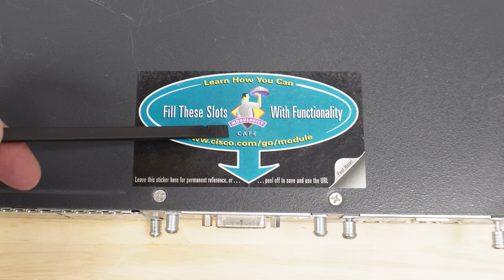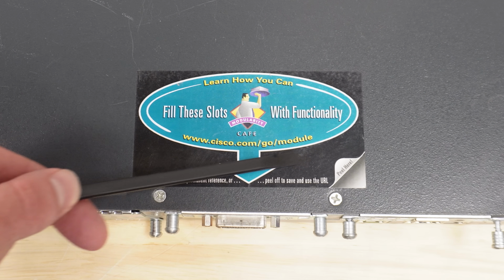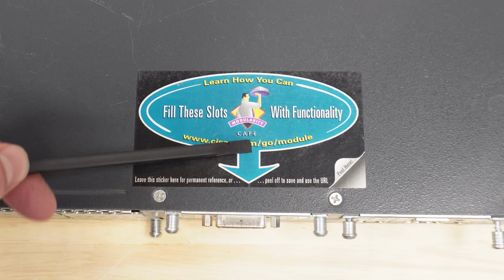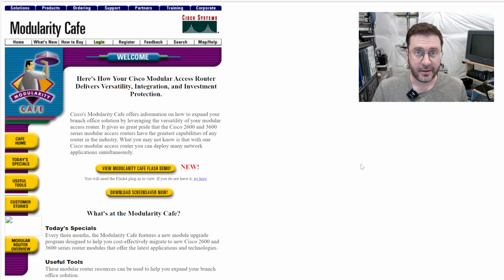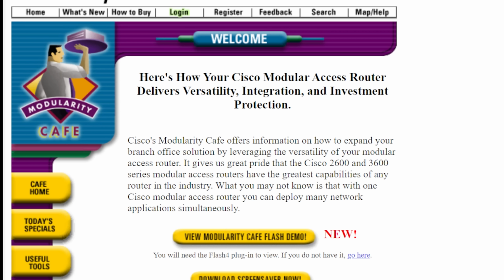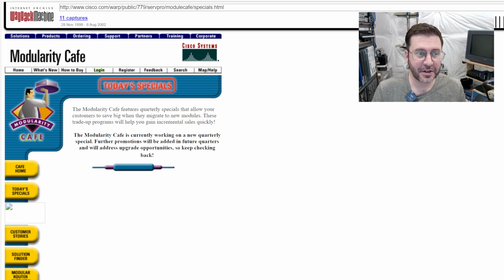I think I said we'd take a look at the Modularity Cafe website they were advertising on that sticker on the lid. And here it is from 2001, an absolute beauty. They're going for this cafe motif. We've got this guy serving what appears to be a network appliance. Today's specials, let's look at that. Currently working on new quarterly special, okay.